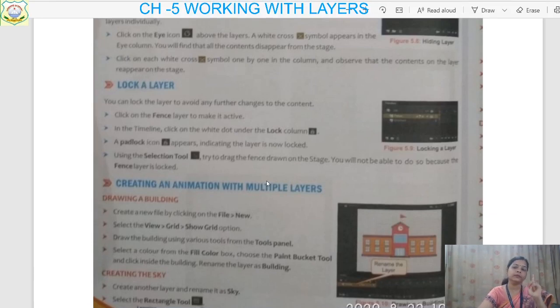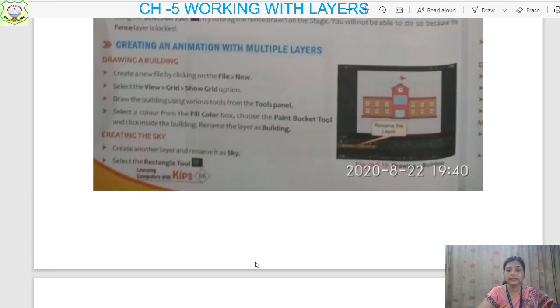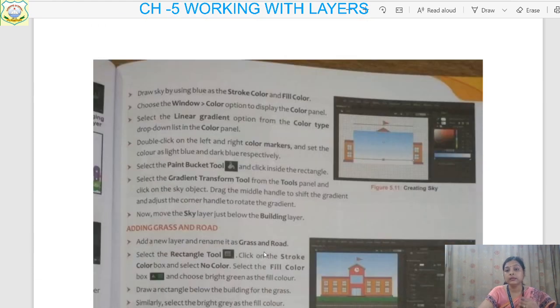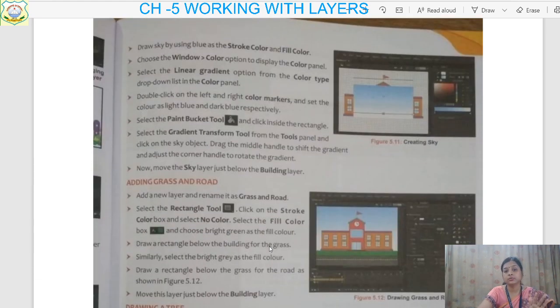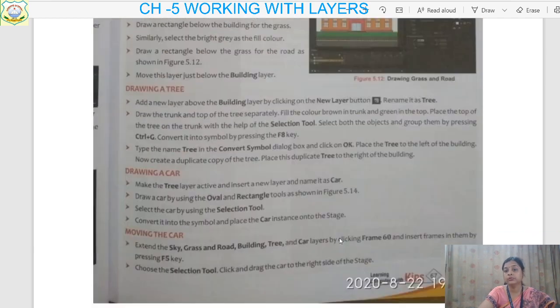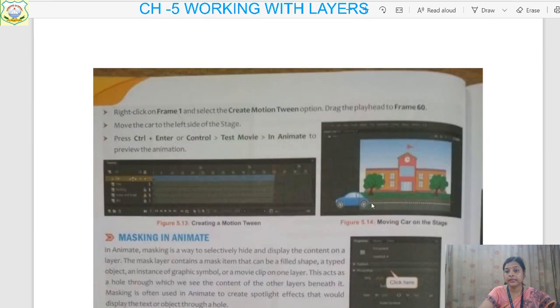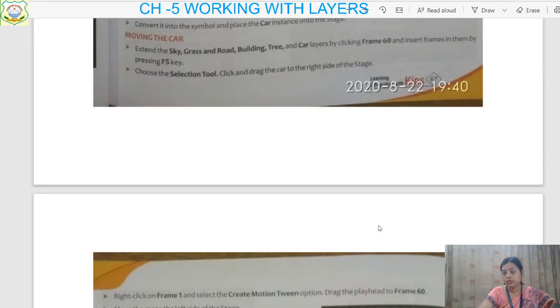Now the next one is creating an animation with multiple layers. Now from here we will start how to draw a building, how to create the sky. Actually it is a lengthy one, meaning one period it will take. So how to draw this building, how to draw. After drawing the building, they have drawn this path also, then a tree, and then a car. And after that they have given the animation in the car. So this is your overall task.